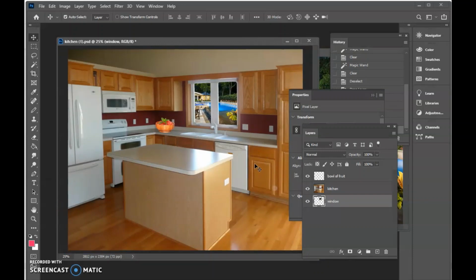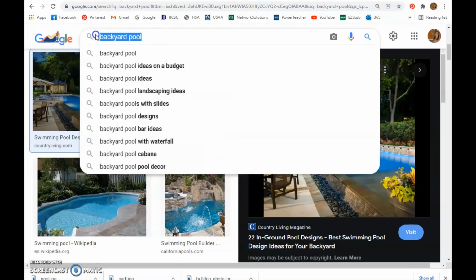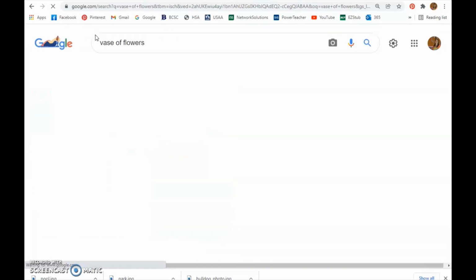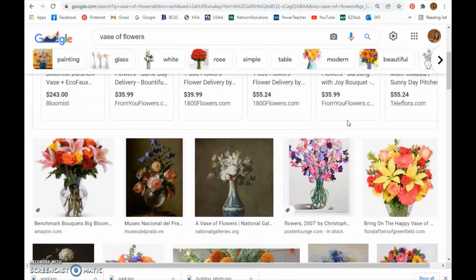Now the directions say you need to add at least one other item to your kitchen. If you're an early finisher, I want you to add as many items as you can to your kitchen. So I would go back to the internet and think about what objects you could put on your kitchen counter. Maybe you want a vase of flowers. So think about how difficult it's going to be to do the photoshopping.